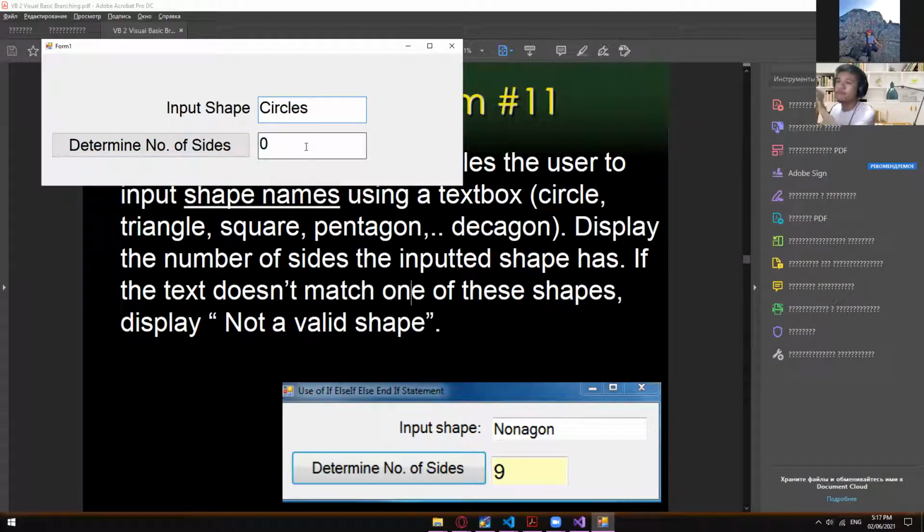However, if we put here, let's say, circles, it will give us another output result, invalid inputted shape, because in our program it will only accept the word CIRCLE. It will not accept CIRCLES. Those two words are different from each other, so that is the reason why circles is not a valid shape.